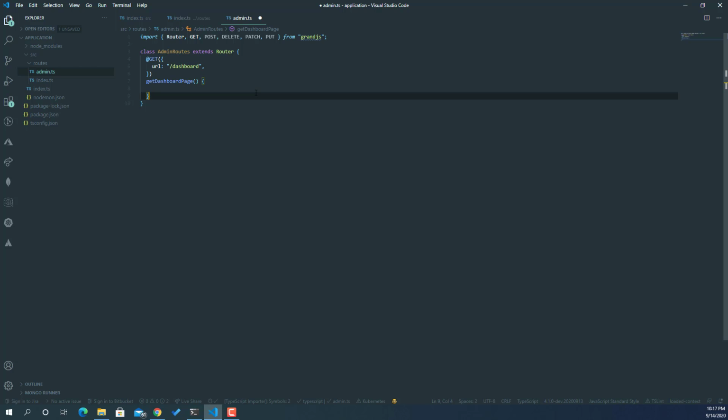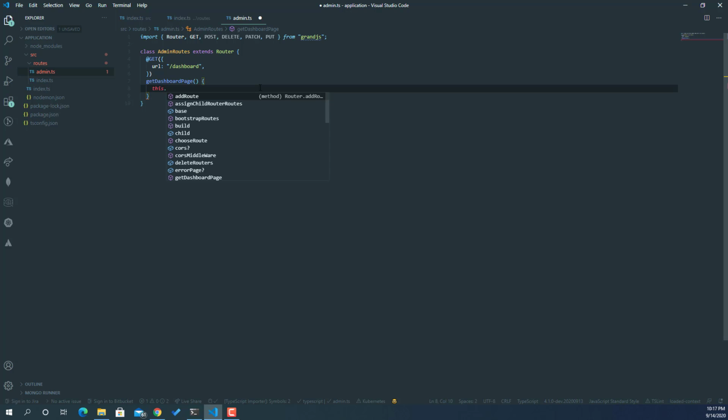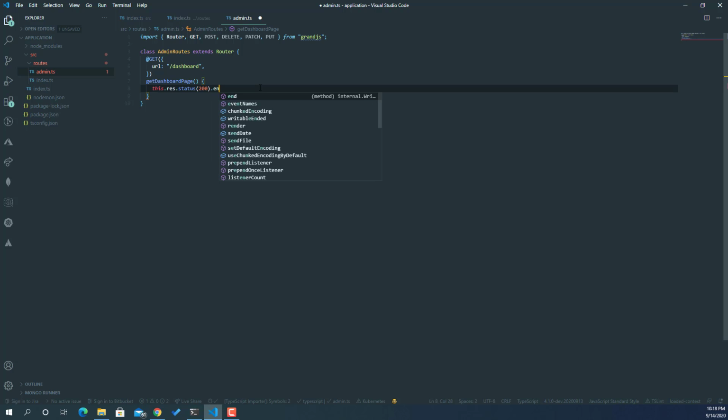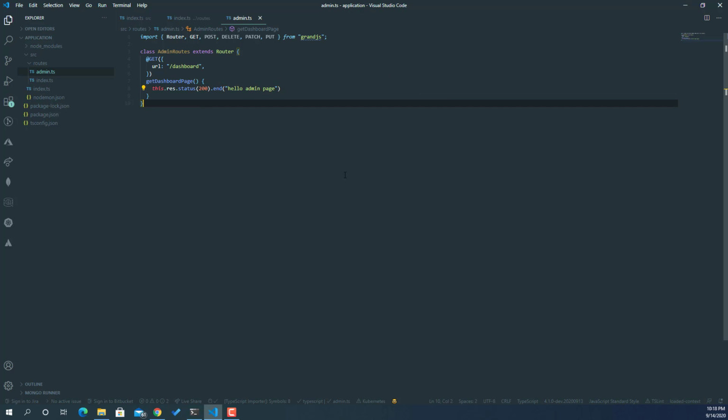Okay, and for example, we can say here getDashboardPage, we can say this.res, and inside this class you can access the response and the request properties. So you can say, for example, this.response.end, or we can set the status firstly, and this can be 200, and we can say end, and we can say "hello admin page", and save it. Now we have implemented our admin router.